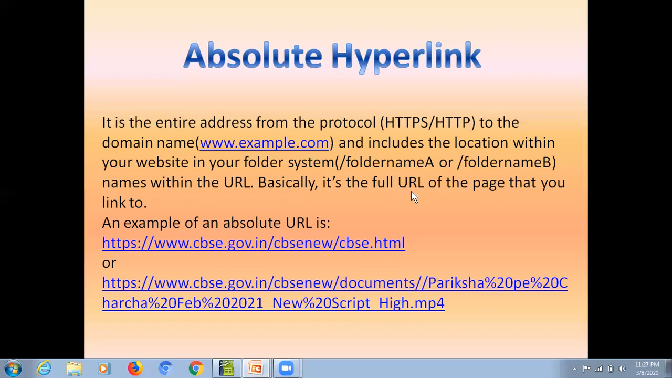URL is the uniform resource locator of the page that you want to link to. The example of an absolute URL is like the whole address, https://www.cbse.gov.in/cbse/new/cbse.html, or any address which starts with HTTP or HTTPS, that is from the protocol, and it ends with the full address, that is called the absolute hyperlink.